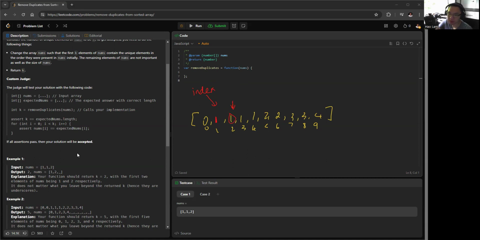Okay. So because the array is sorted, we know that all of the duplicate elements will be next to each other, right? Okay, so we go to the next element. They are the same, right? So we just keep moving on. Now we found 2, different than 1, right? So we increment our index by 1, set the number here, and we continue. Same, right?